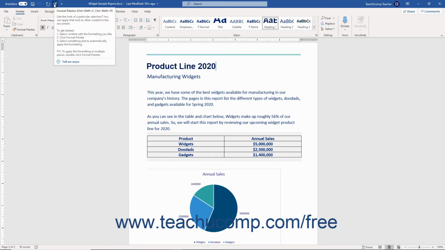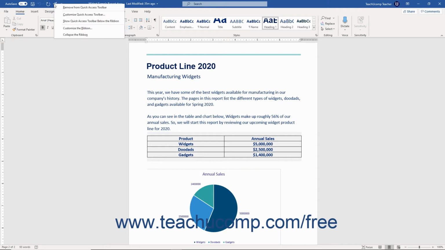To remove a button you have added to the Quick Access Toolbar, right-click the button to remove in the Quick Access Toolbar. Then select the Remove from Quick Access Toolbar command from the pop-up menu that appears.